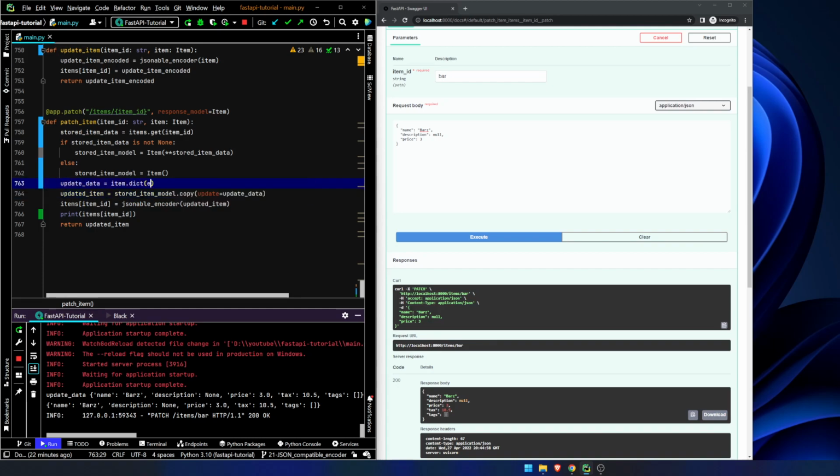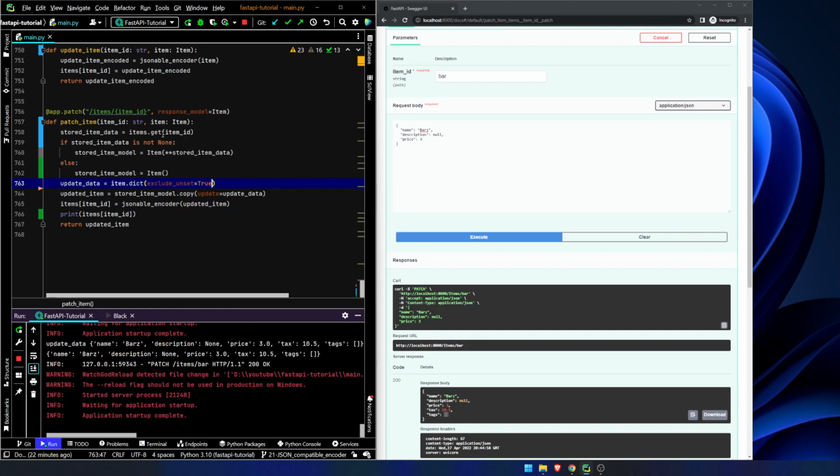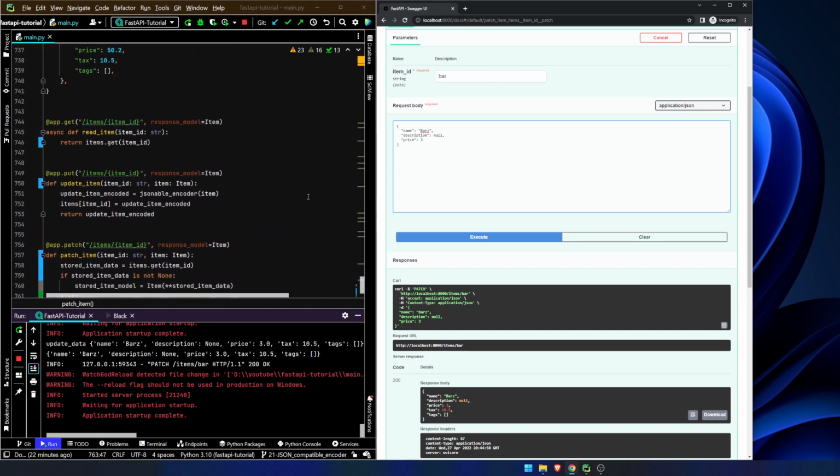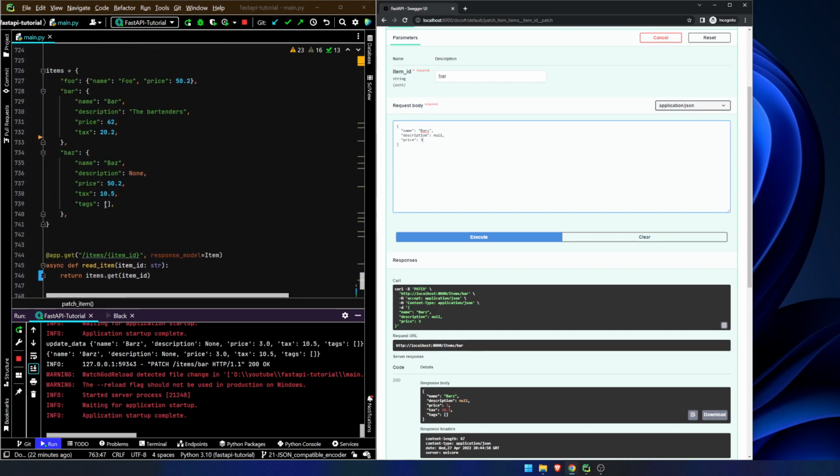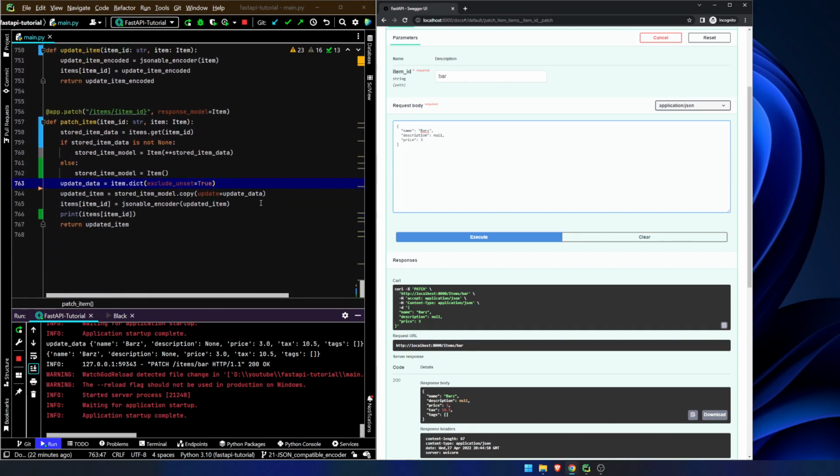The issue that we're coming into here is we want to set exclude unset equals true. Now, what this will do is look to see what's being passed in, but more importantly, it will look to see what's not being passed in. We're not passing in tax, nor are we passing in tags. So if we want to update bar, it's going to look through each item that we've passed in here. It's going to update with those, but nothing else.